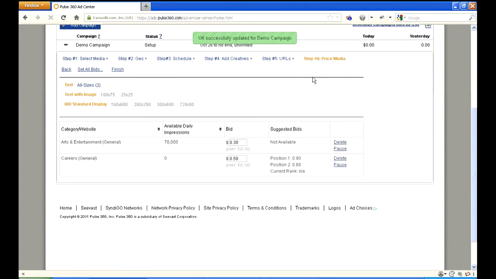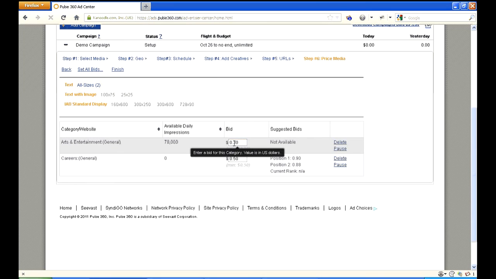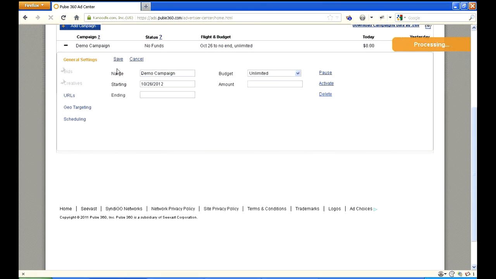Step 6 is pricing media. Click on the media types and sizes you added during step 1 and enter your desired bids. When you are finished entering your bids, click the Finish button.